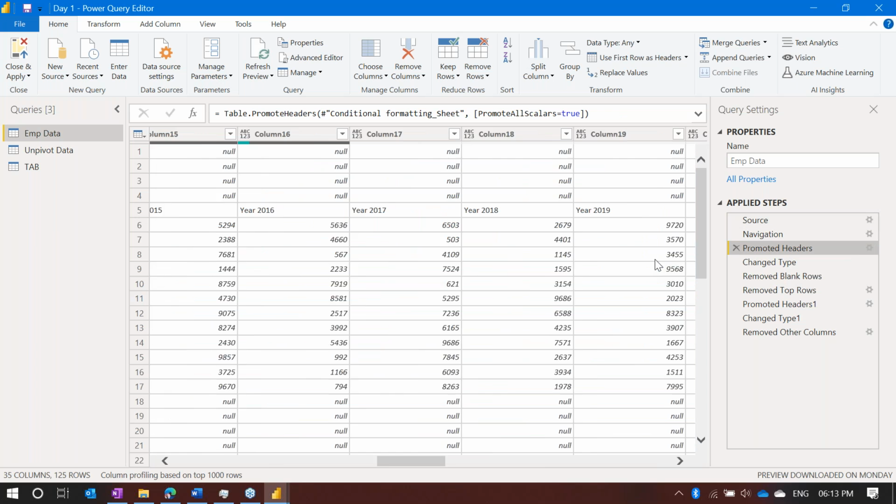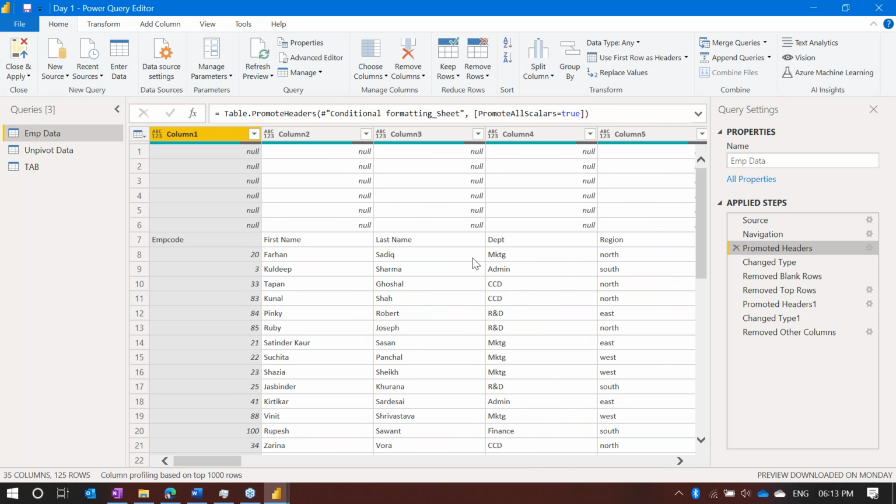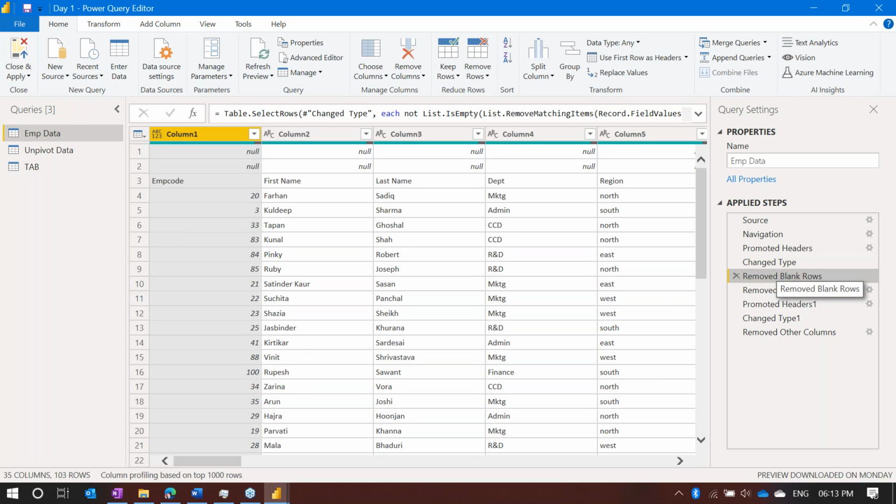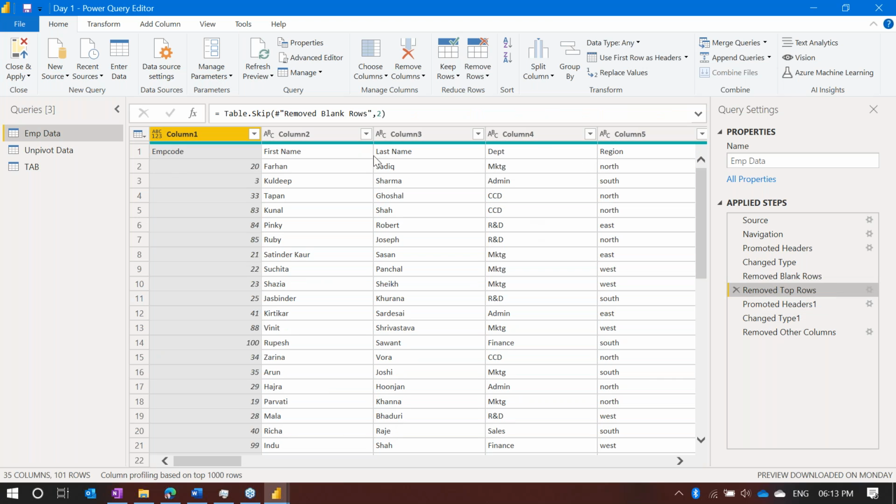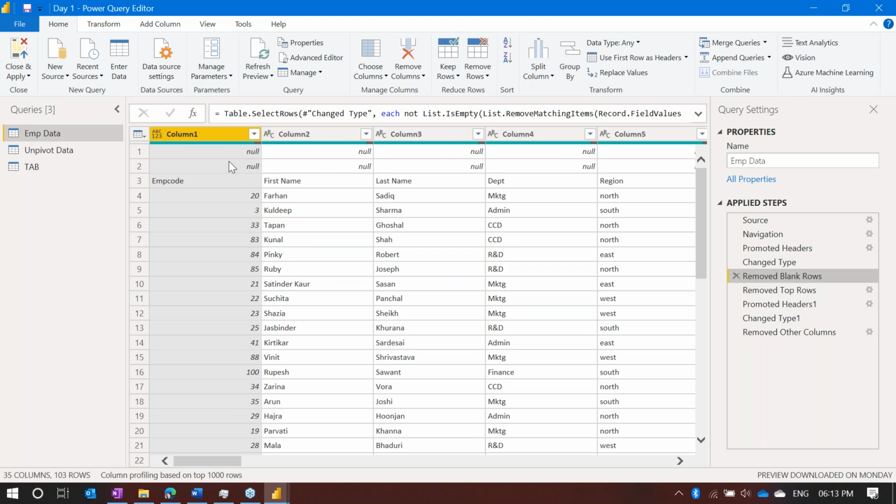Here we have multiple rows and multiple columns. What we did after that was remove all the blank rows. After that, we removed two rows. Why did we remove two rows? Because these are the two blank rows that we want to remove. And where did we remove it from? We went to the home tab, clicked on remove rows, and clicked on remove top rows. That was the option.